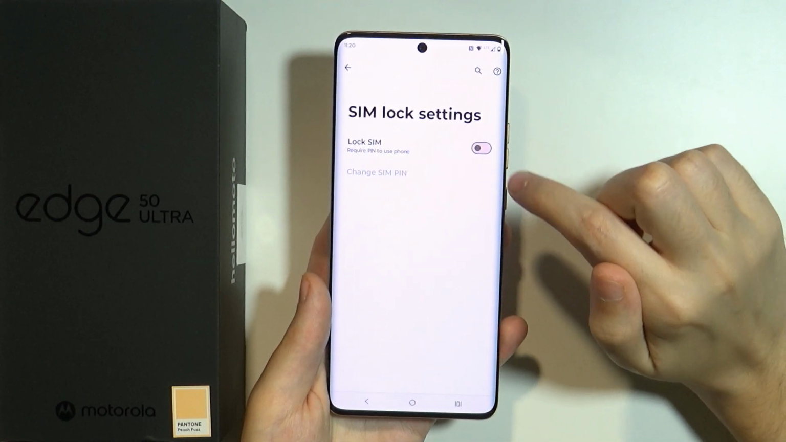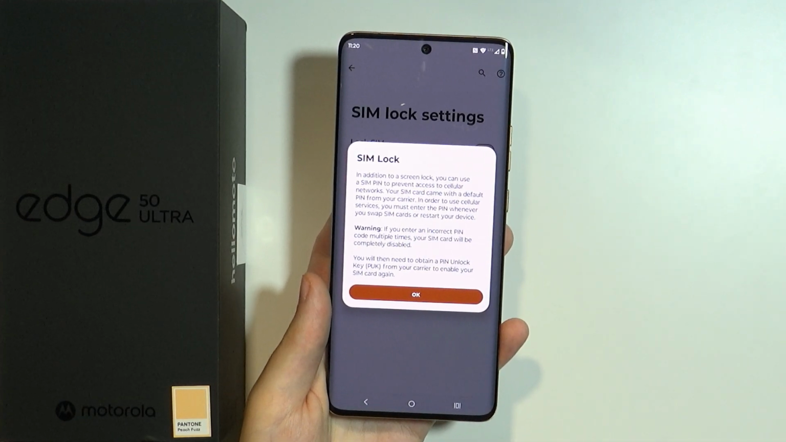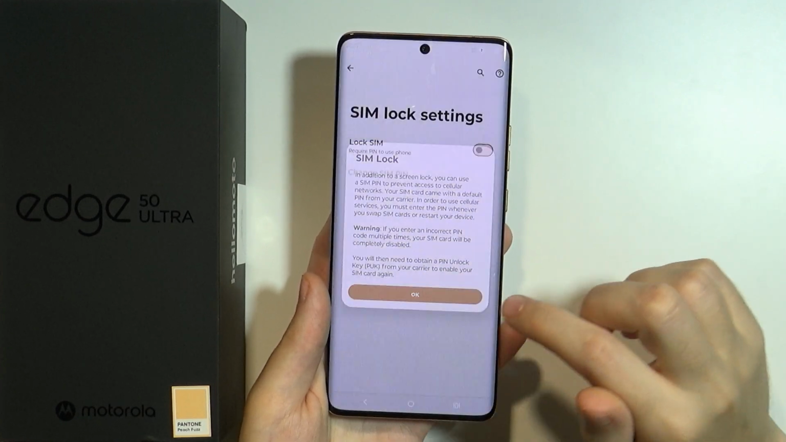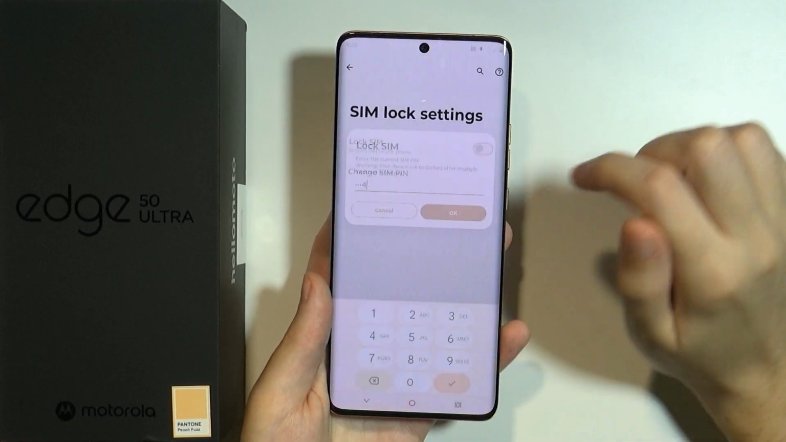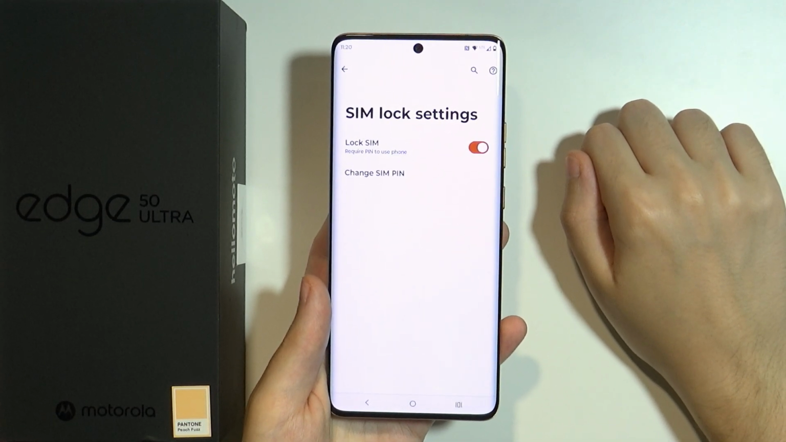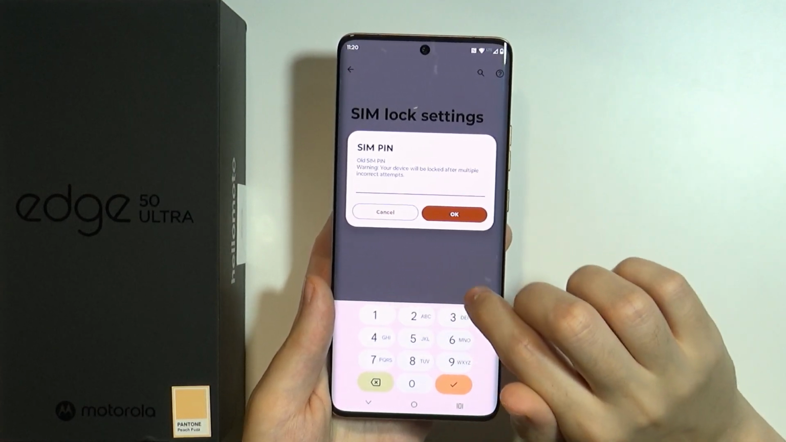Over here first we'll need to enable lock SIM, and over here we'll find the information about the lock SIM, so read it and then press OK. Enter the current SIM code, SIM pin code, and then press OK. Once the lock SIM option is enabled, you can choose change SIM pin, and there we go.